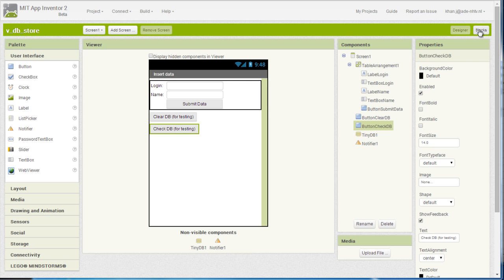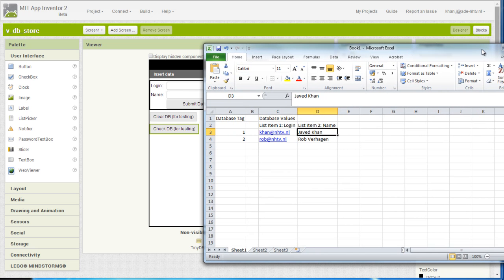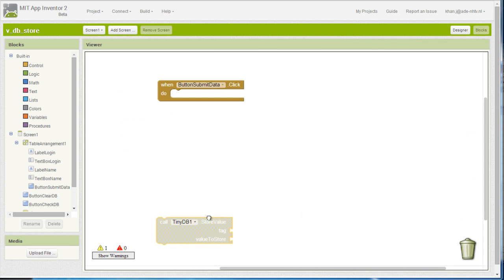Now, before actually going to the blocks and programming the application, I want to give you a better idea of how my database is going to look. And for that reason, I created an Excel sheet. So, as you might remember, let me show you the blocks.